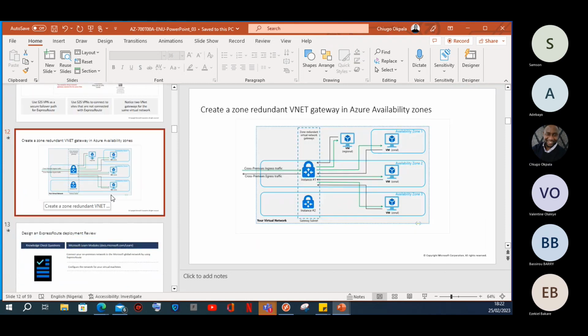So next, creating a zone redundant VNet gateway in Azure availability zones. So what are Azure availability zones? Availability zones are like, you want high uptime, high throughput, low latency. You have to configure, so like having VMs, you configure in different regions, and you have like 3 VMs configured in different availability zones. So availability zone 1, 2, 3. So you want high uptime. So say, for instance, something happened in one zone, you will still have high uptime on availability zones 2 and 3. That is what's called an Azure availability zone.